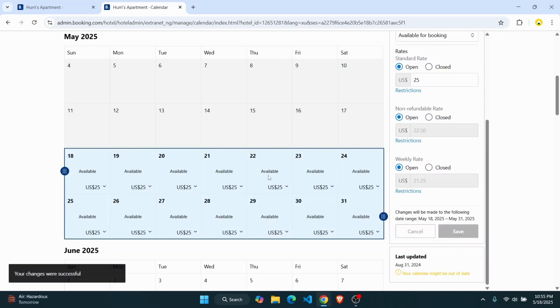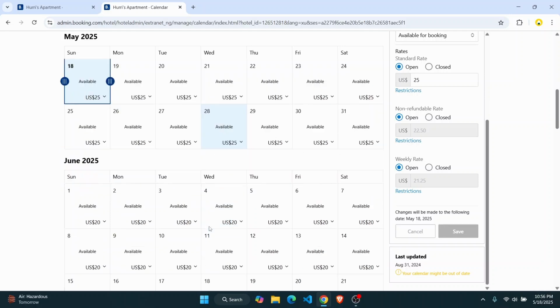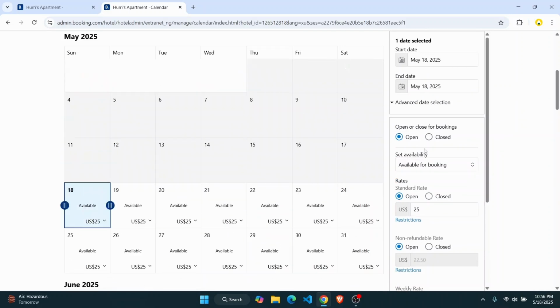And now these dates have been updated. So for these 2 weeks, I have all of the rooms and hotels available, and this is $25 per night. So that's how you basically change your rate on Booking.com.